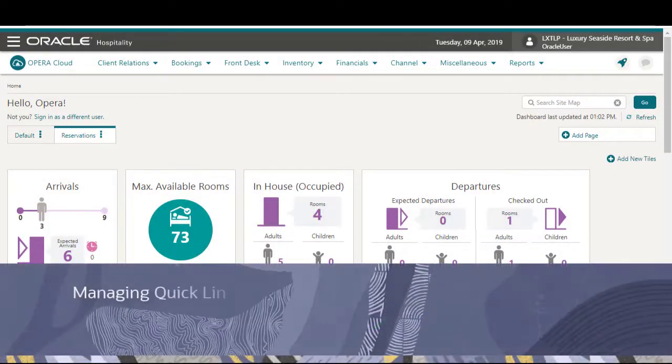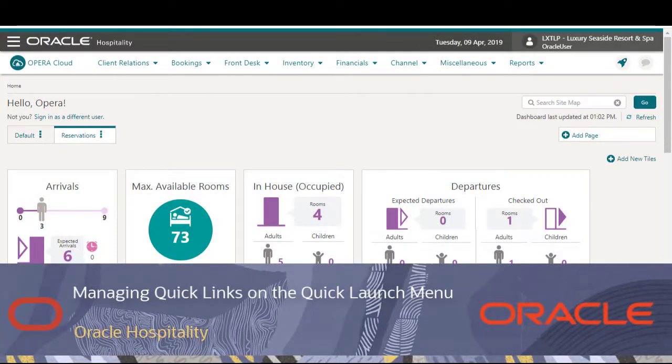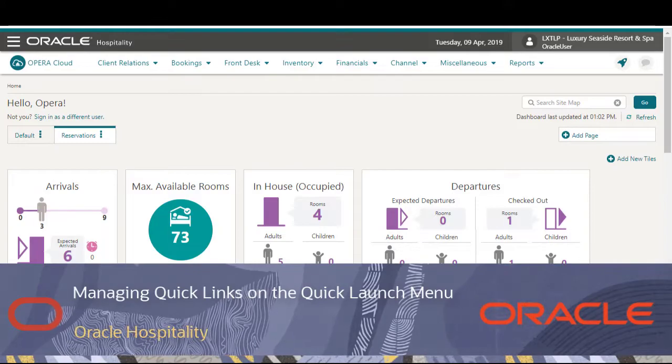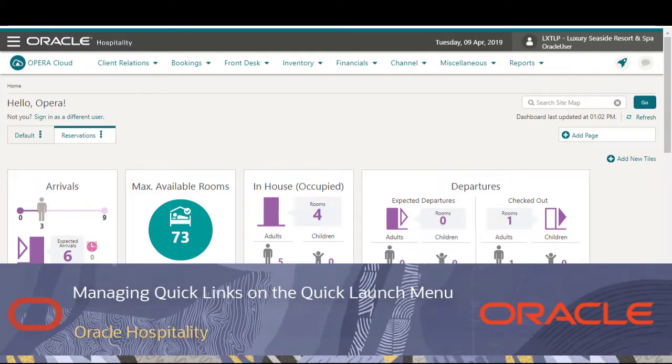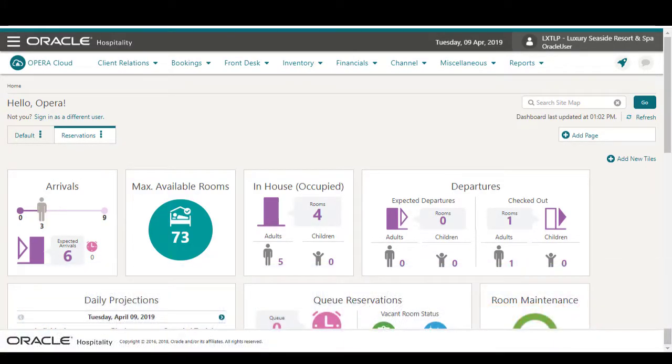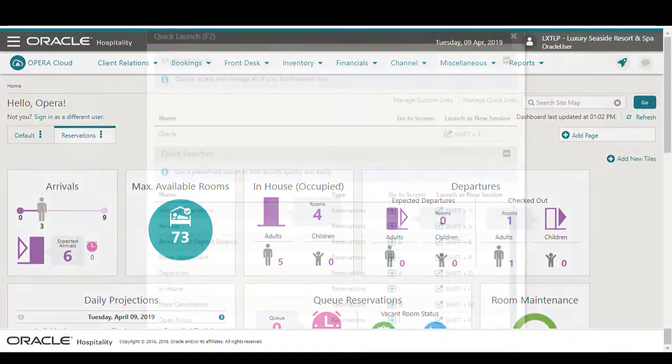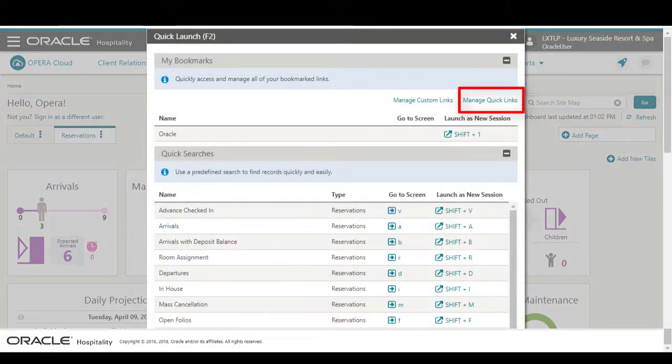In this video, you will learn how to create quick links to Opera Cloud Menus and add links to external websites on the Quick Launch menu. To open the Quick Launch menu, click the rocket icon on the top navigation or click F2 on your keyboard. Next, click Manage Quick Links.